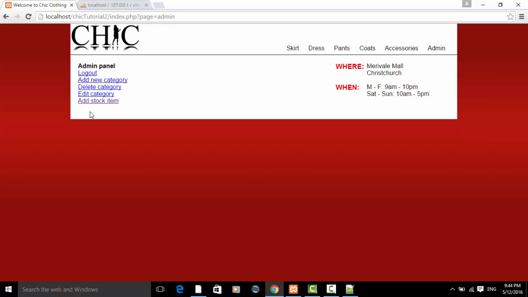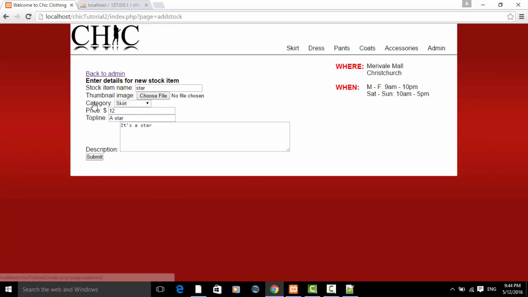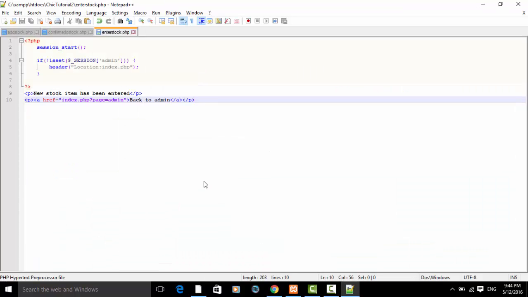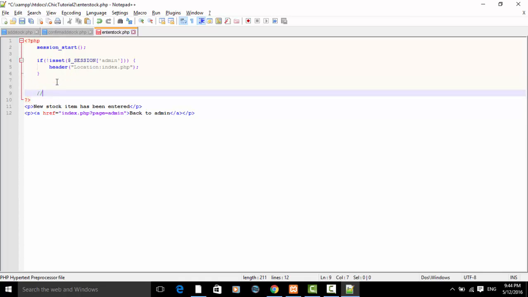Now interestingly enough though, you'll notice when we try to add another item, the information that was just entered pre-fills, and that's because the session that we set to add stock is still active. We haven't actually unset it yet. So on our enter stock page, we should really unset the add stock session. And what that does, session.